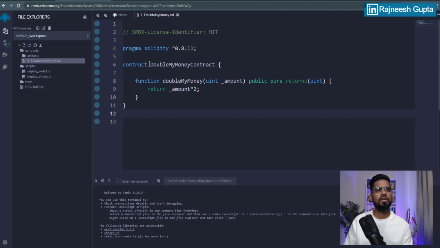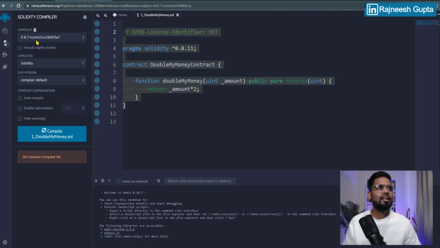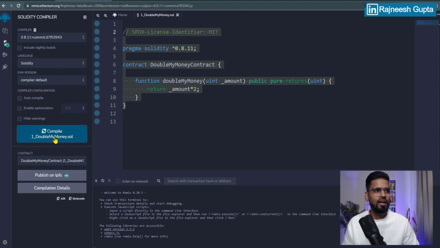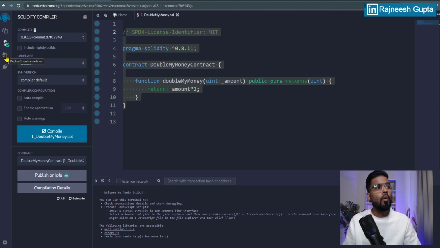First, once your code is ready, you need to compile it. So you go to your second tab here, make use of the compiler, and just click on compile. Okay, and you see there is no error. If there was any error, you might have got a red message or indication, of course. Now you go to the third tab. That's where we are going to deploy our smart contract on the blockchain network.